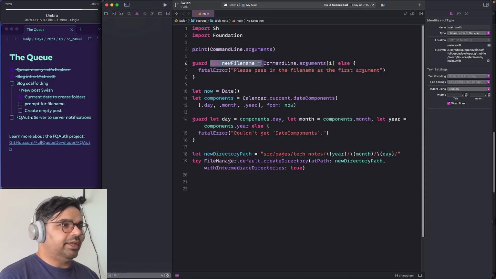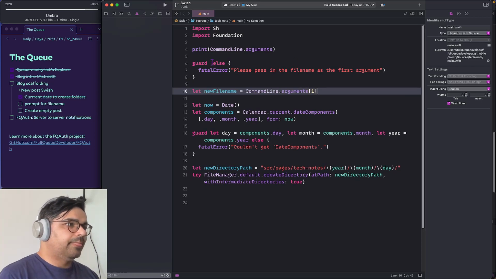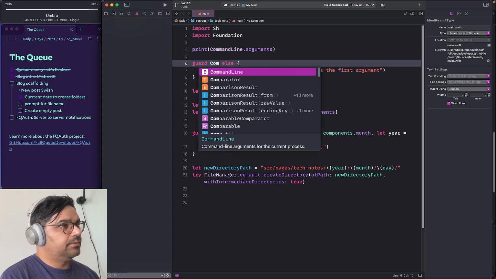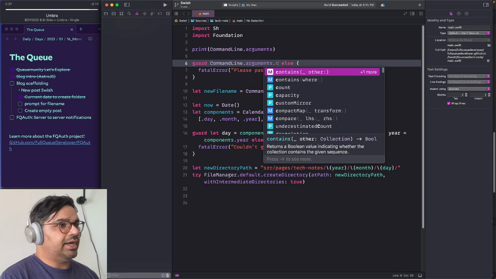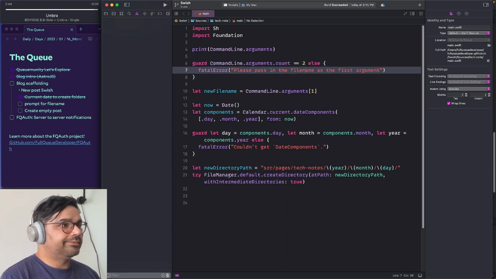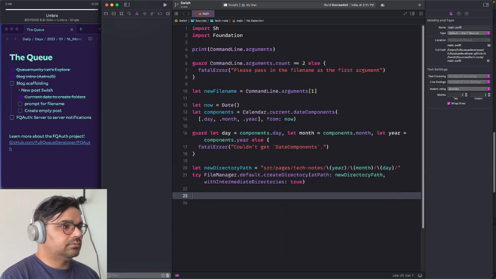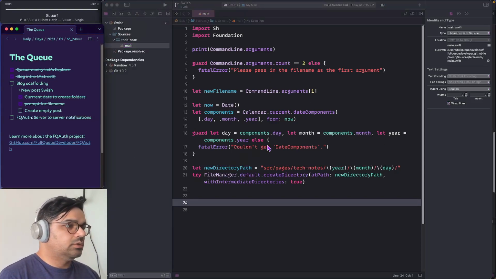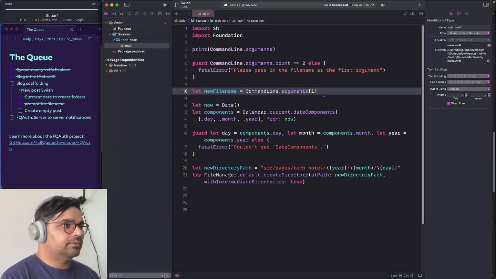Instead of that, this comes out here. I'll say let CommandLine.arguments.count, say it must equal two, so that we have a file name, and we can go ahead and print it out.